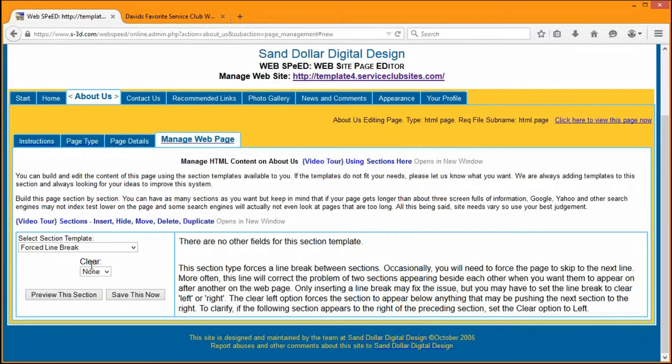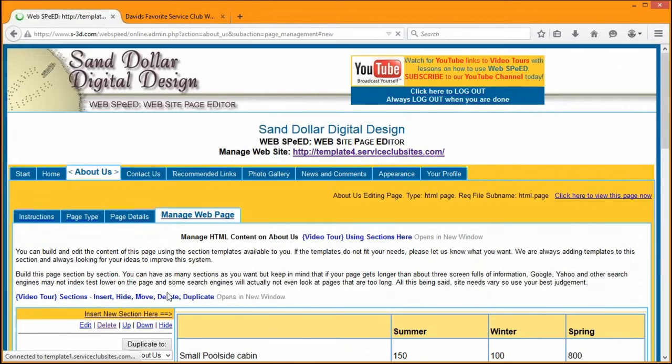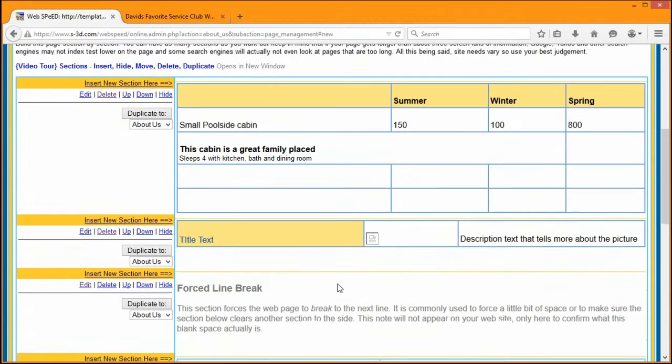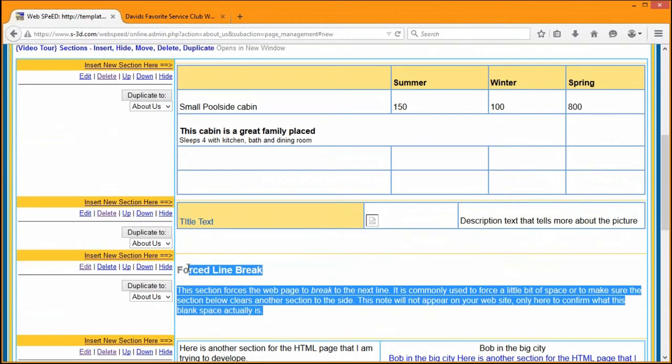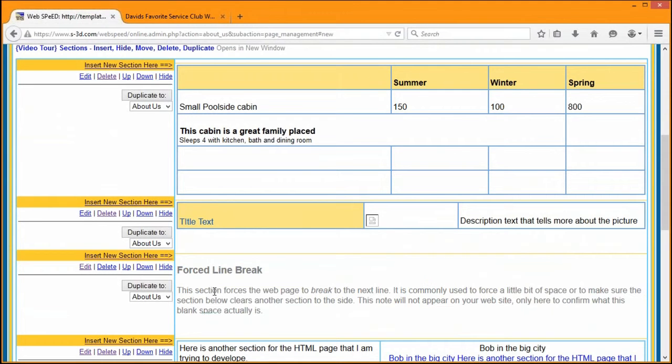We're going to worry about this clear later. We can leave it at none for now. But we just say, I want a forced line break in there, and save this now. Now, this being a forced line break is literally nothing, so that's why it shows the grayed out text here. Forced line break, this section forces, and so on.